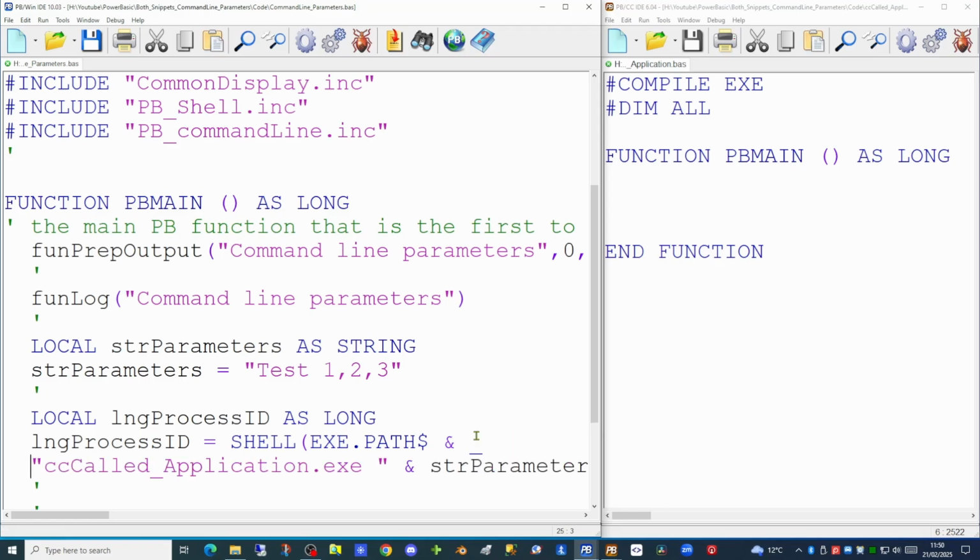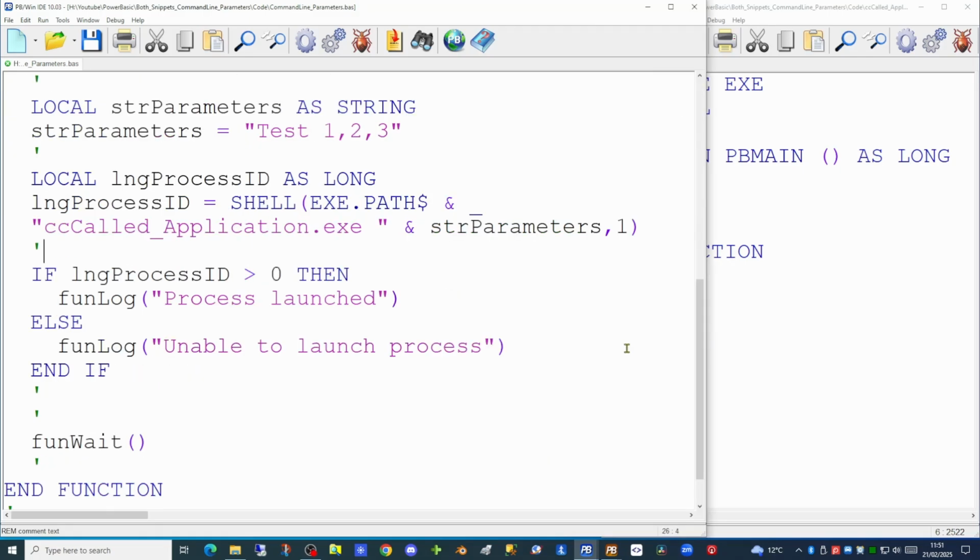And we're going to call an application called ccalledapplication.exe, passing at the end our parameters variable. We can then test the value of process ID to see whether it is 0 or not 0. If the value is greater than 0, then the process has been launched successfully. If the process ID is 0, then Windows has been unable to either launch or find the application you are looking for.